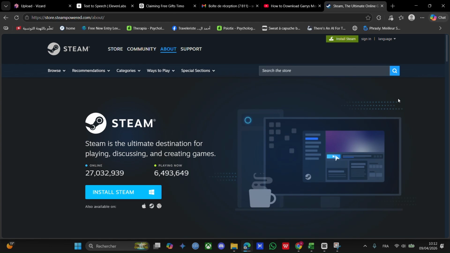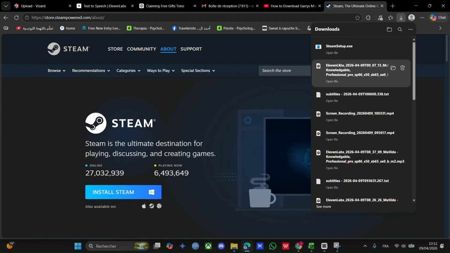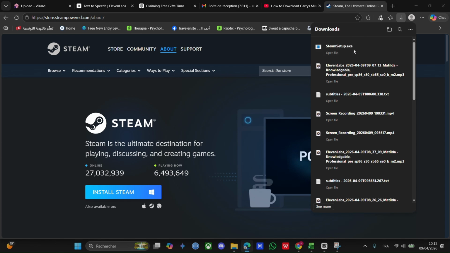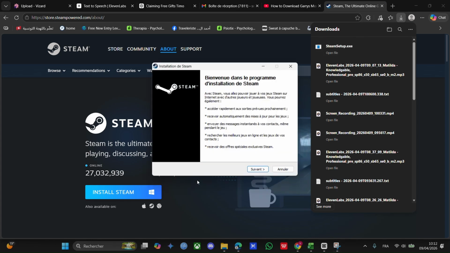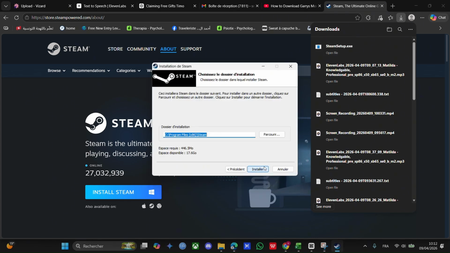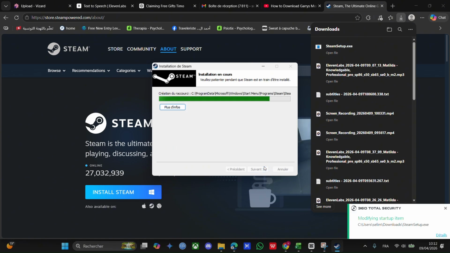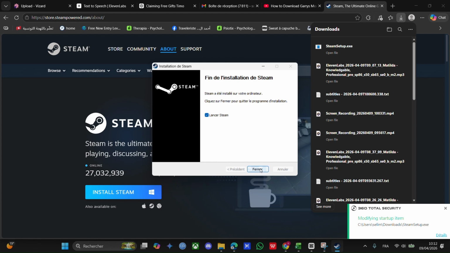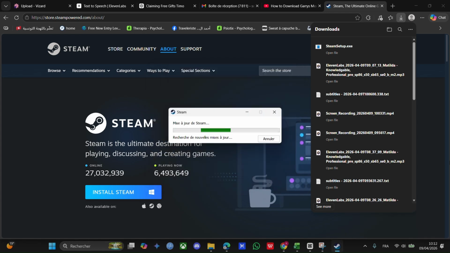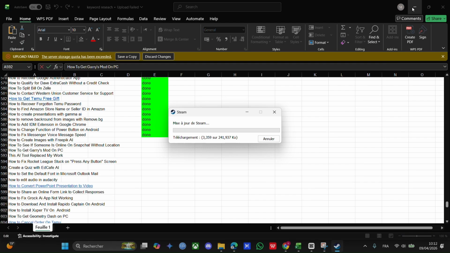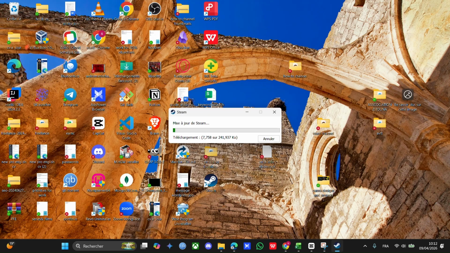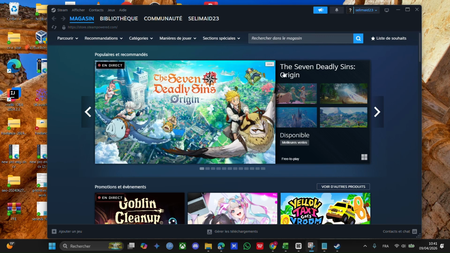Click on Install Steam. This will guide you through the installation of Steam. Click on Installation, Yes, and Next, Install, and get it launched. Click on Close. This will launch your Steam app. Right away, after Steam is successfully downloaded and installed, log in to your account.